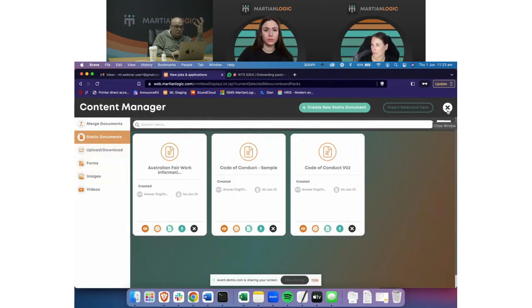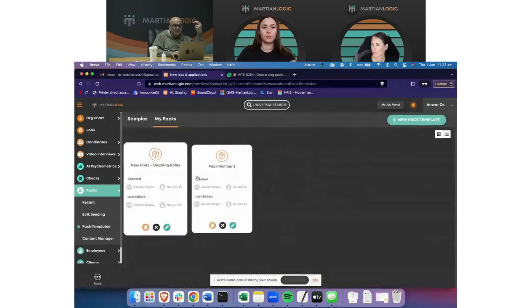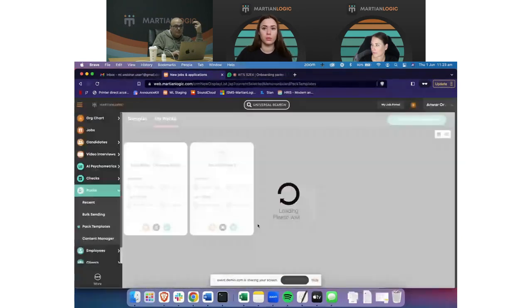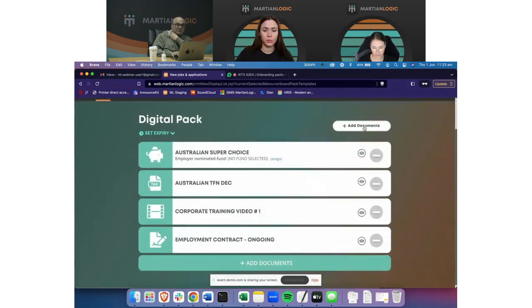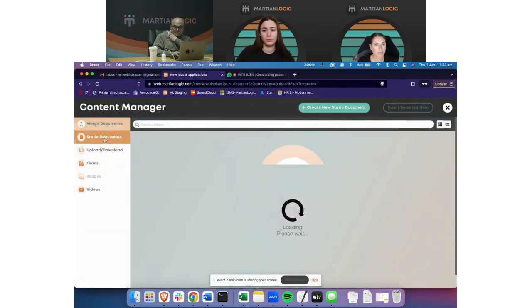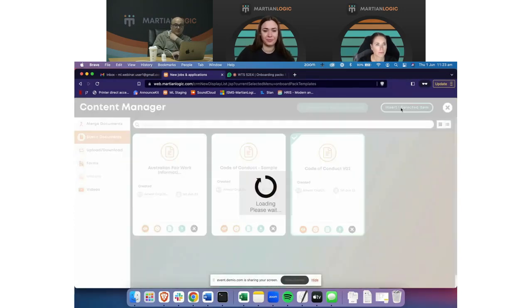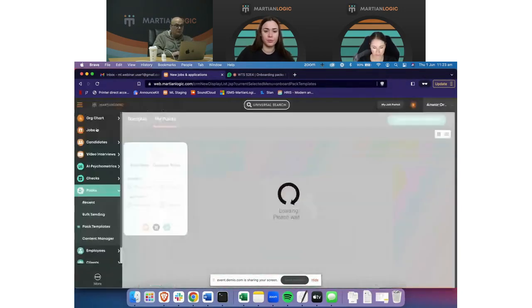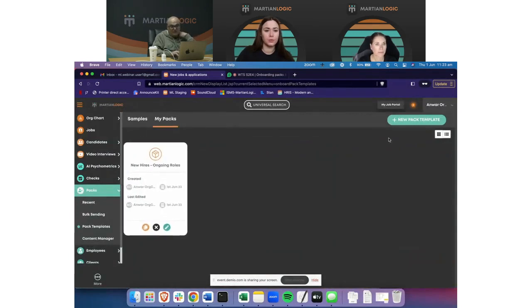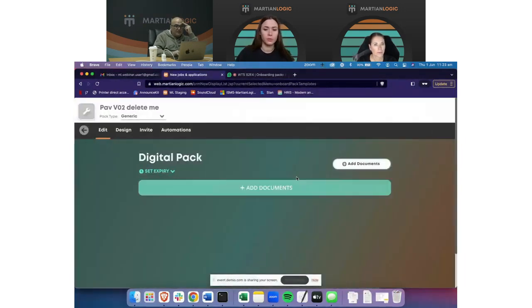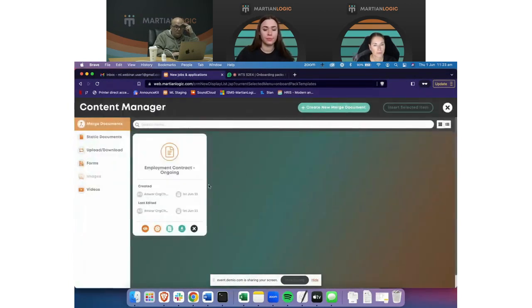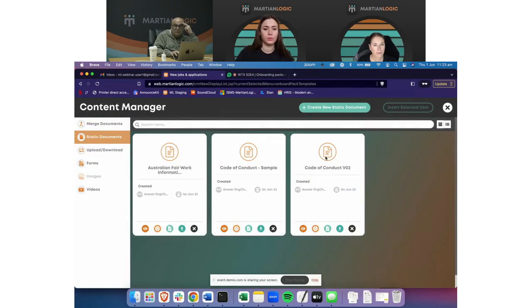So if I go back here to my pack templates and find, I want to remove this pack. Cool. So if I go back into my pack template, I can now go add document and go to static documents. And this is the code of conduct, and edit that. But again, if I can just prove one more thing for you guys, if I do pack version 2, delete me. If I create another pack, I can link the same document into it too. So this document that we just created can also be linked into this pack.